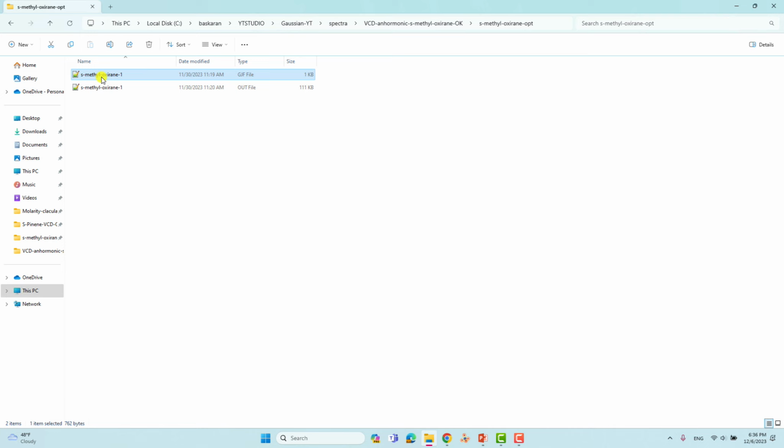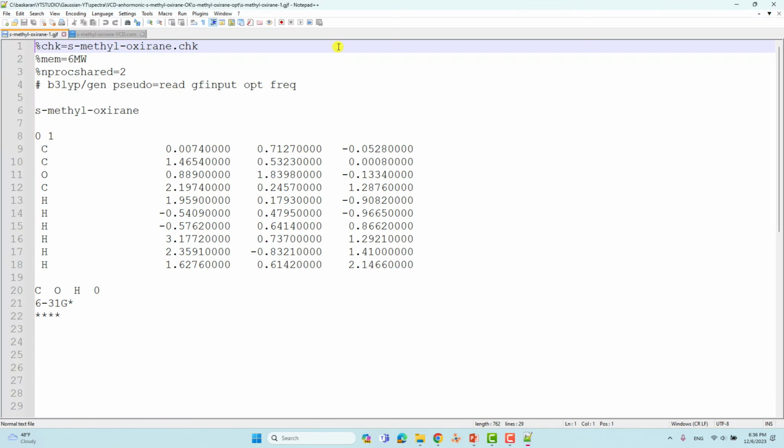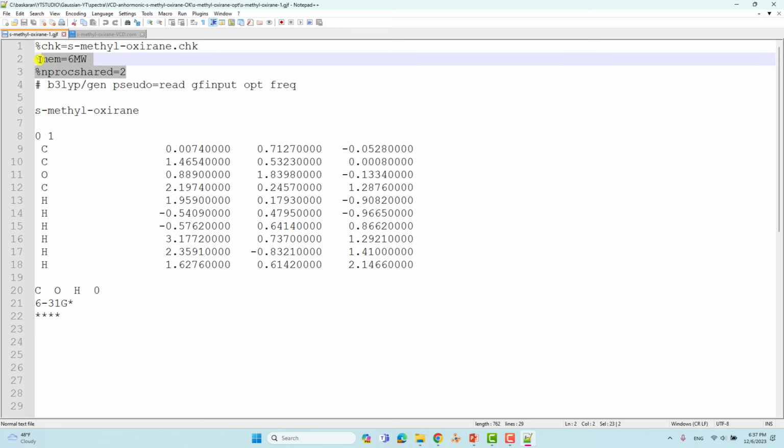So this is the input file for S-methyl oxirane. Just open with Notepad++. So first you have to give the name of the system. That means you have to mention percentage, then chk equal to the name of the system, then .chk. Then you have to give the memory and nproshared. If you are using Linux environment, this may vary. If you are using Windows version, you can use 6 MW and nproshared 2.